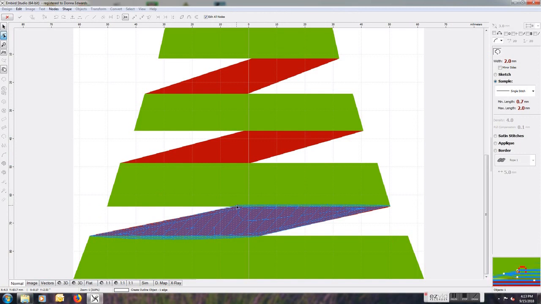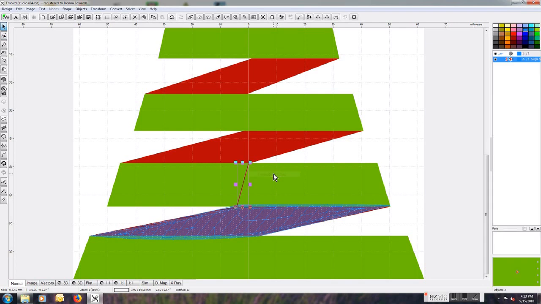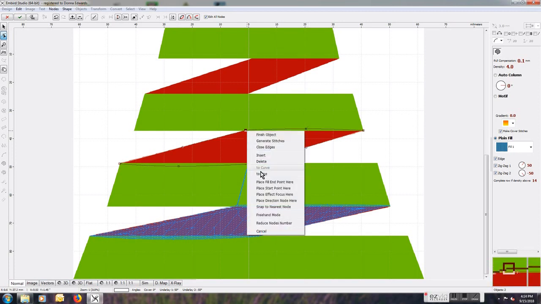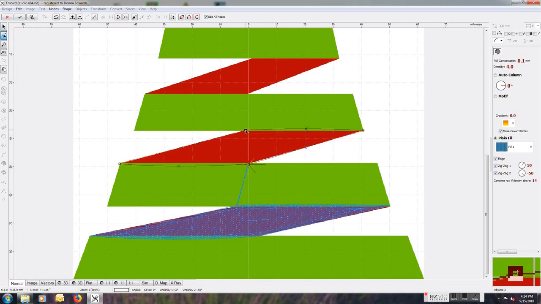Now I'm going to take from here over to here a little single stitch, just so I can travel to this area and not have to worry about having my machine trim everything. Like that there. Bring this up. I'm going to make this particular point right here an end point, so that I'll have a shorter route to run to my next start.